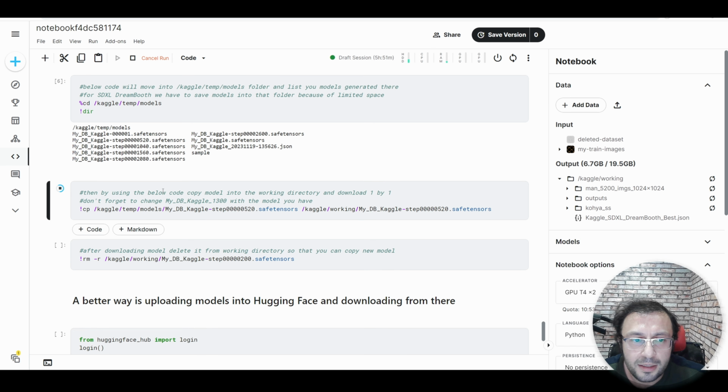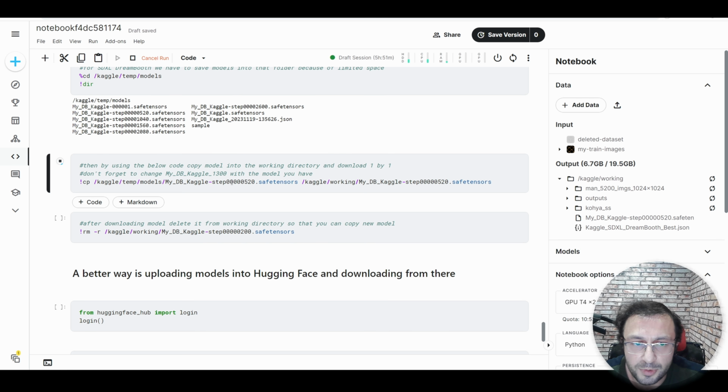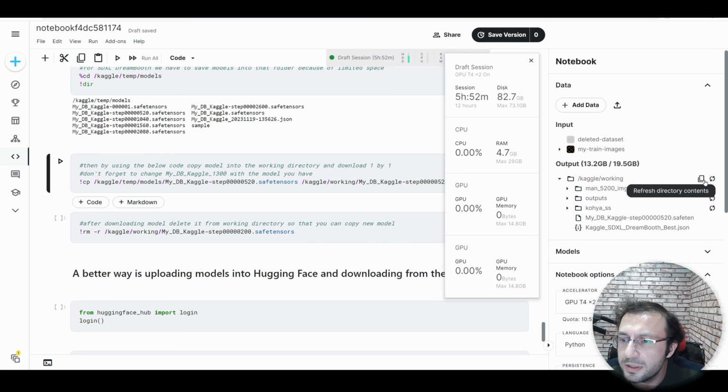After you execute this cell, this model will also be copied into the Kaggle working directory. We will see it in a moment after this cell execution has been completed. The temporary disk space of Kaggle is really slow compared to the output folder's hard drive space. Actually, there was once a bug which made it much slower than the output. By the way, it looks like it is also counting the output folder in this total disk space utilization. Okay, it is almost completed. Yes, it is completed. Now refresh here and you see the safetensors file is also here.